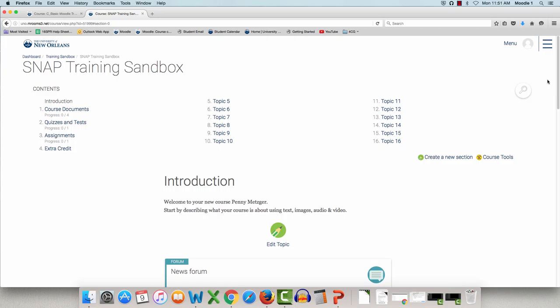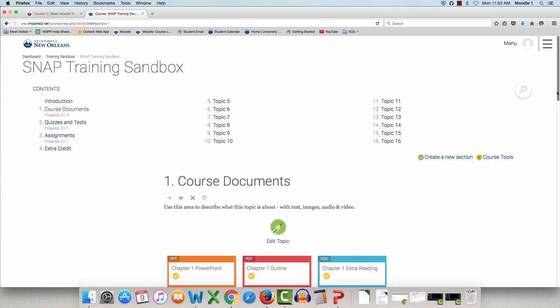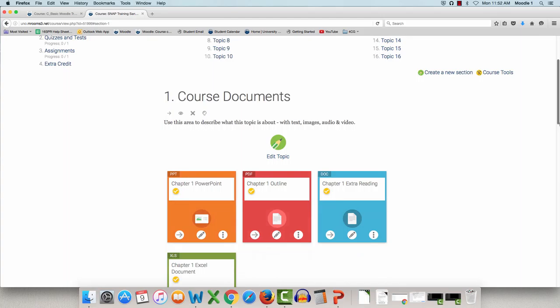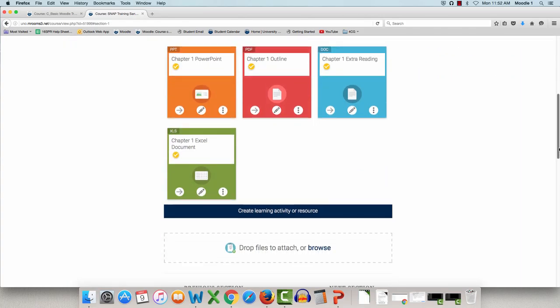First, just go to the topic you would like to add your documents to. Then, scroll down until you see the area below. You can select Browse, then find the document in your computer, or you can drag and drop it directly, like this.